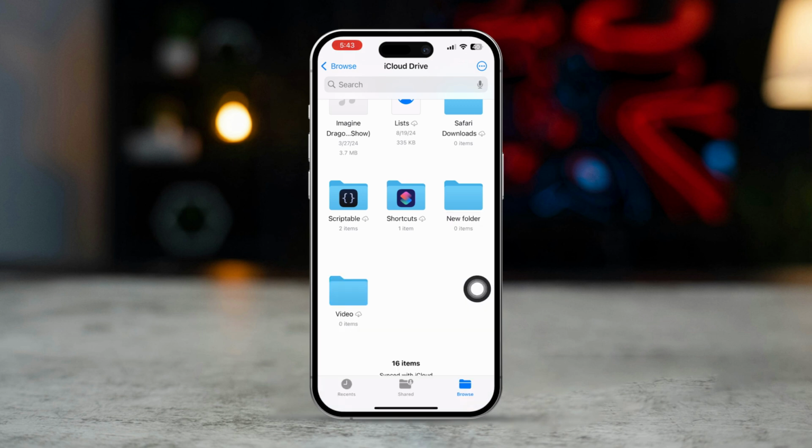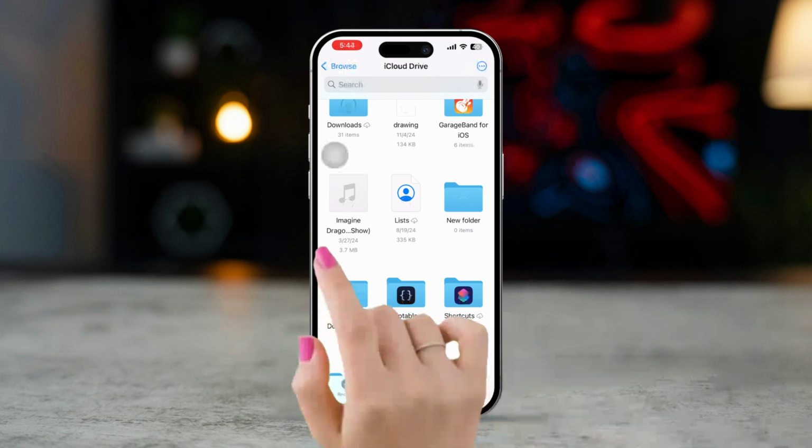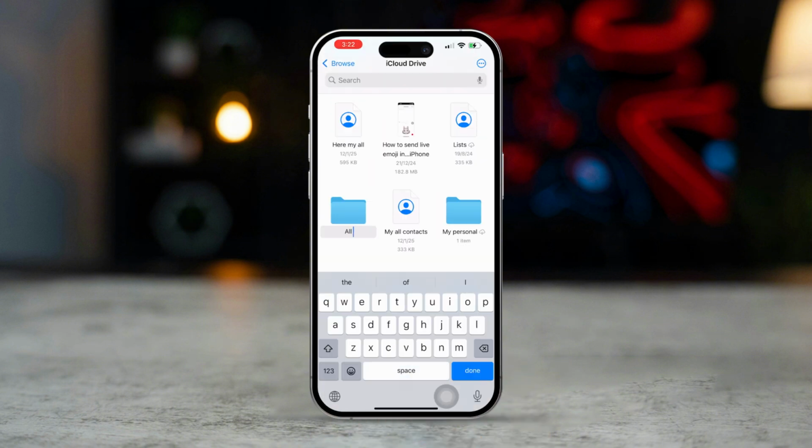Move files. Tap Select in the upper right corner. Choose files you want to move. Then tap Move at the bottom of the screen. Choose the destination folder within iCloud Drive. Rename files, enter the new name, and tap Done.